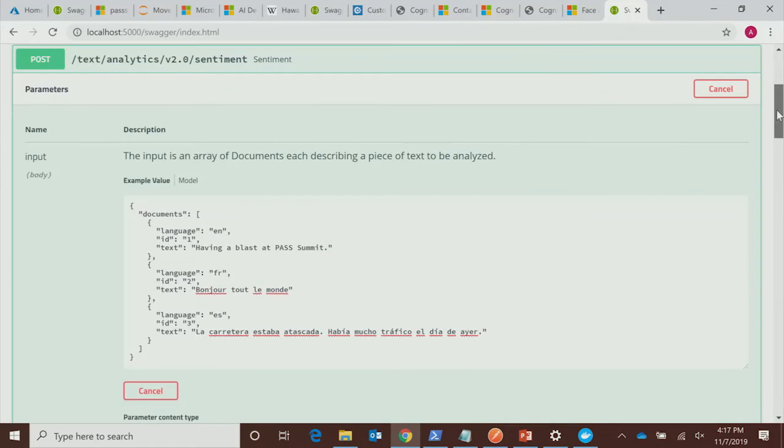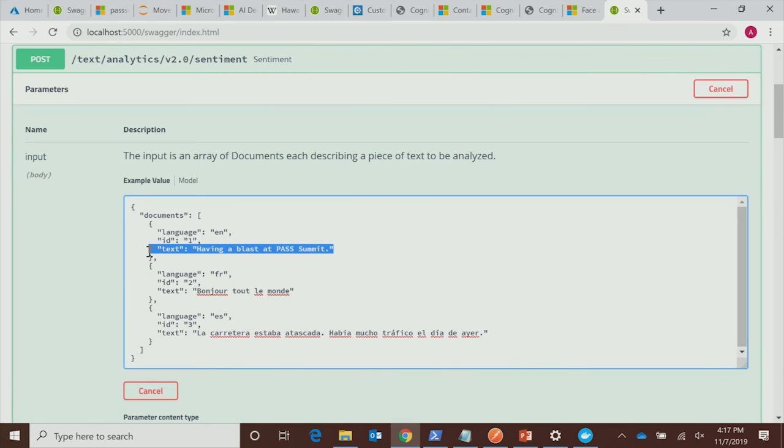What I went ahead and did was, they have some pre-available sentences. So this is JSON format. The text is having a blast at Pass Summit. The language is English. Not all languages are available for processing, and again, it's because they have to take the time to build the model, and everything's regionally relevant. So they have that list of, I think it's 15 or so languages that Sentiment will work against.